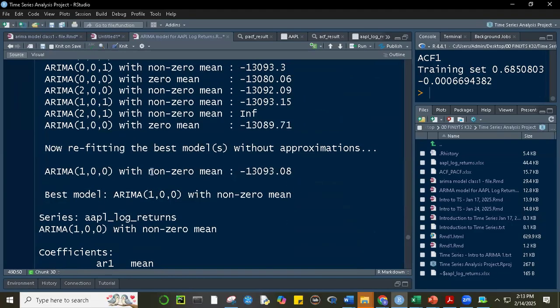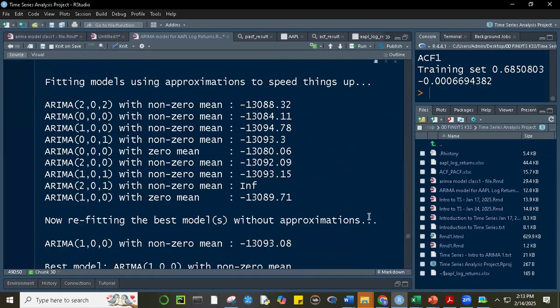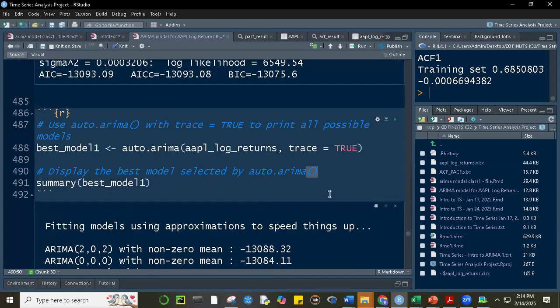Okay? Sabi niya dito, now refitting the best model without approximation. Kasi nung una, in-approximate lang niya. And then, inulit niya yung model. Notice dito, ang ARIMA(1,0,0) is 130.94. Without approximations, it became 130.93. Medyo lumaki ng konti, no? Pero mas malaki na yung, class, mas maliit yung ARIMA(0,0,1). So this is interesting kasi dito, parang possibly baka hindi si ARIMA(1,0,0), baka si ARIMA(0,0,1) kasi in-approximate lang niya dito eh. And this one, class, although may trace is equal to true, medyo may limitations yan.